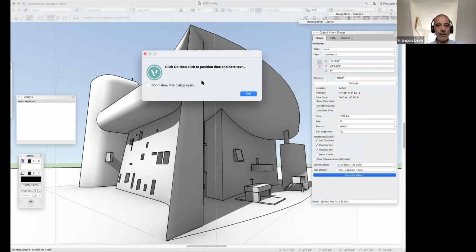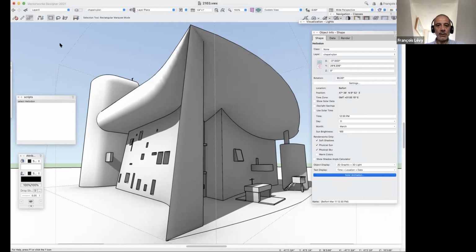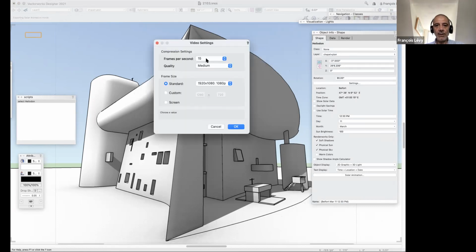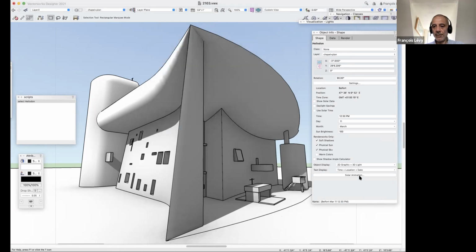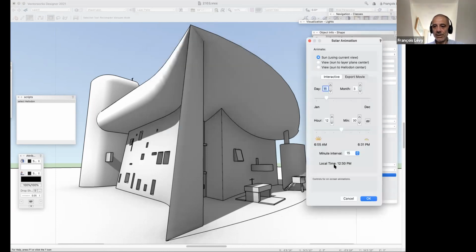I'll click OK and put that in here. Frames per second, quality high. Oh, let me cancel that. I'm sorry, I forgot one important step.